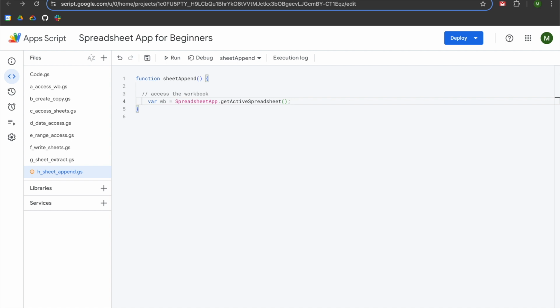If you are not using a bound app script, or if you would like to write data to another sheet or another workbook that your app script is not bound to, then you will have to use the open by ID method or the open by URL. My apologies, that's not get open by ID, it is open by ID. So you just do dot open by ID or dot open by URL. You're going to hit enter twice, hit the left arrow on your keyboard twice, add 2 slashes for another comment.